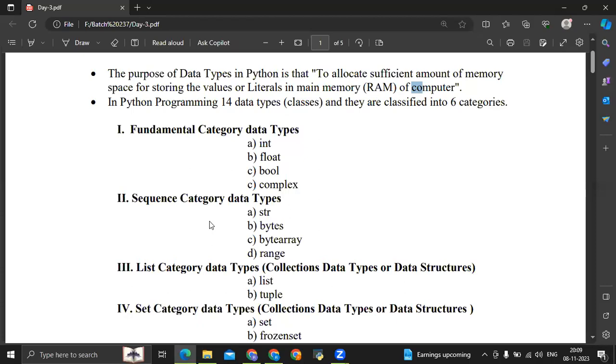When we talk about the fundamental category data type, in that we have 4 data types. One is int, second is float, third is bool, and fourth is complex. So let's proceed with the fundamental category data type today.